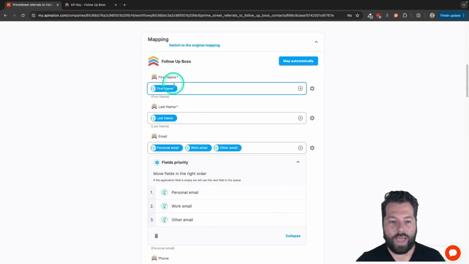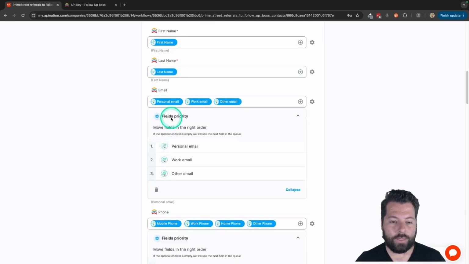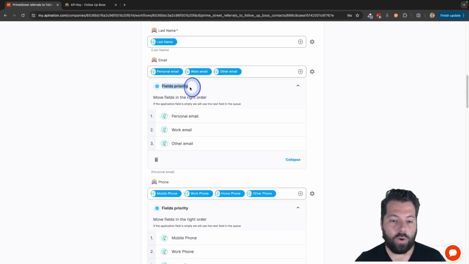The last thing down here is mapping. So you can see we do most of this for you. It's pretty robust here on this sync. By default, we're doing first name to first name, last name to last name. We have the fields priority feature set up, kind of a new feature here.